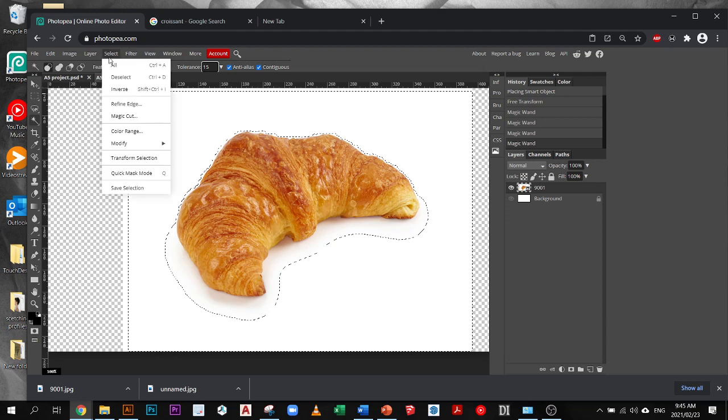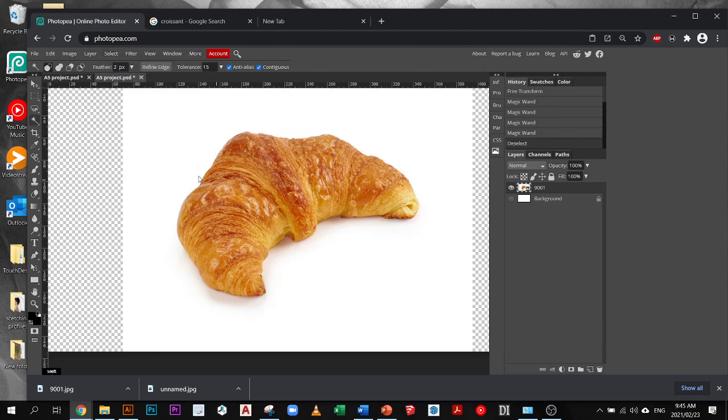So I'm just going to go to Select, Deselect to get rid of that selection because I want to do a different one now. I've changed my tolerance to 15, and you'll see that there's something called feather as well. And this is how blurry the edge of your selection will be.